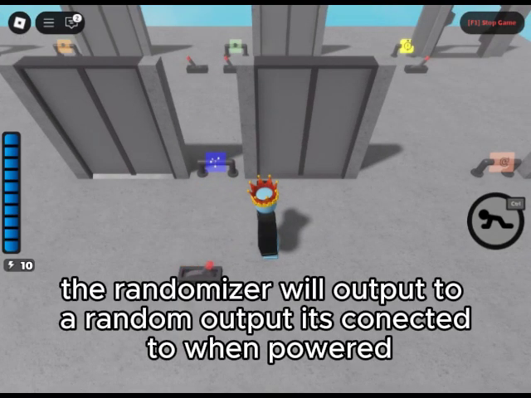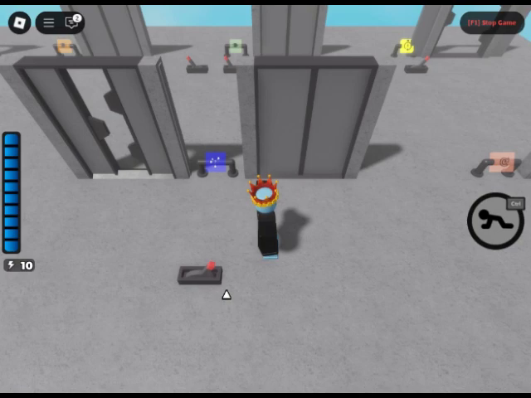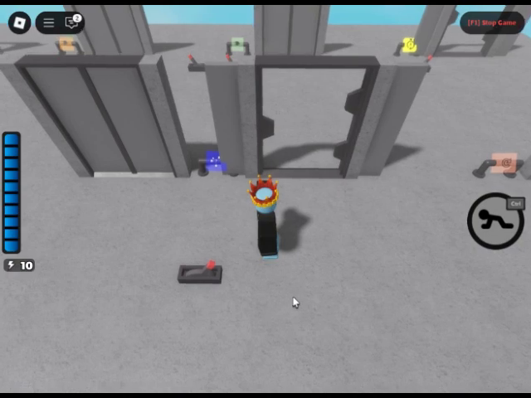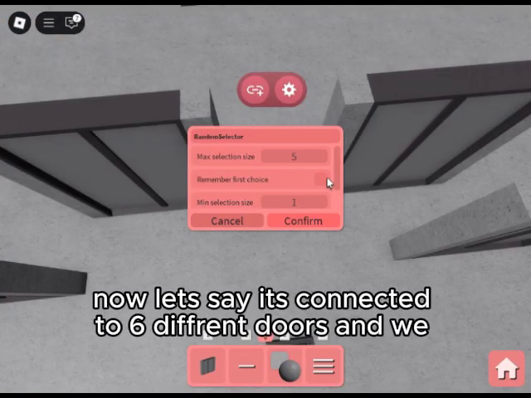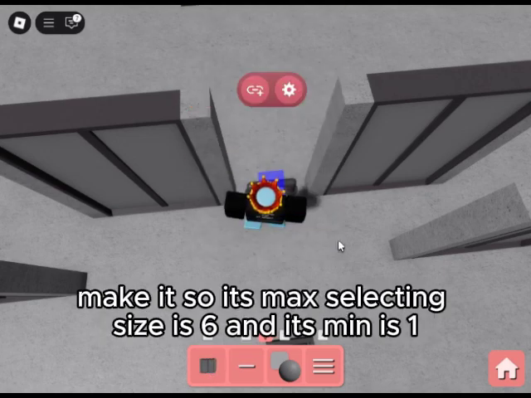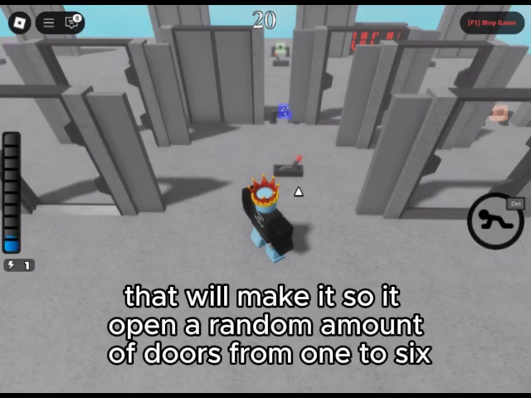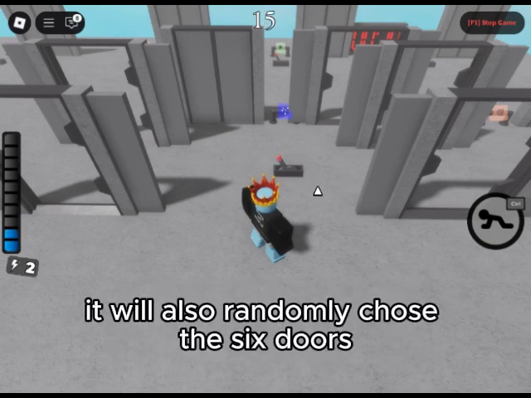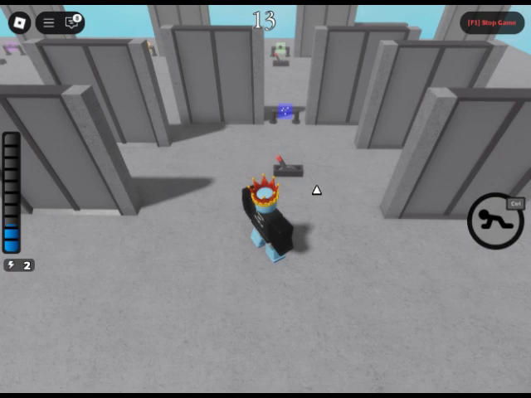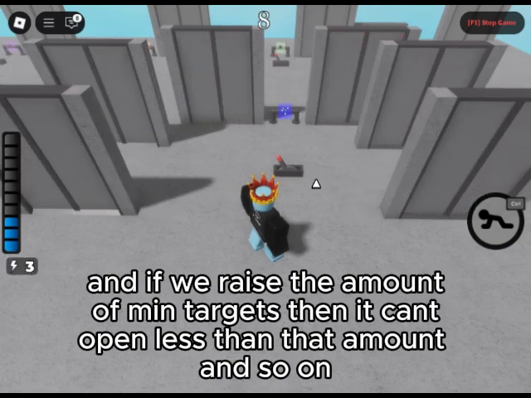The randomizer will output to a random output it's connected to when powered. Now let's say it's connected to 6 different doors and we make it so its max selecting size is 6 and its min is 1. That will make it open a random amount of doors from 1 to 6. It will also randomly choose the doors. And if we raise the amount of min targets, then it can't open less than that amount, and so on.